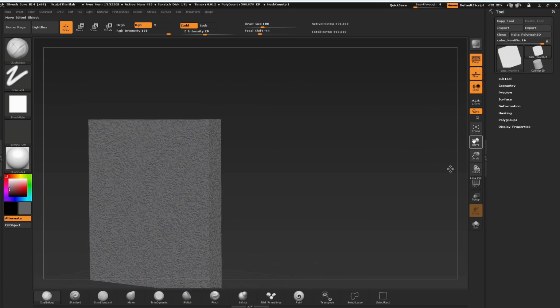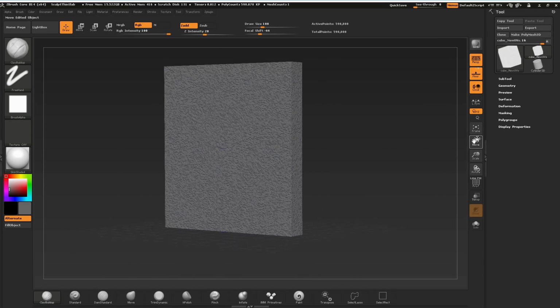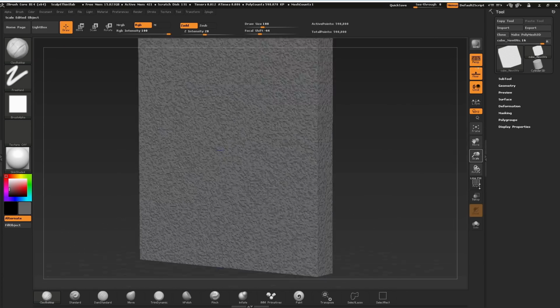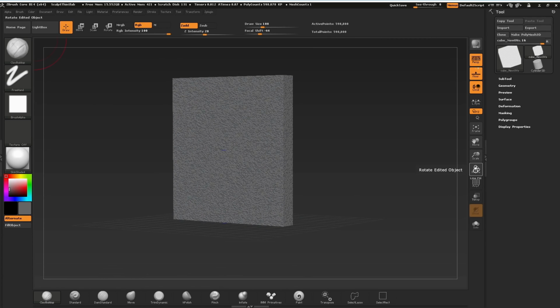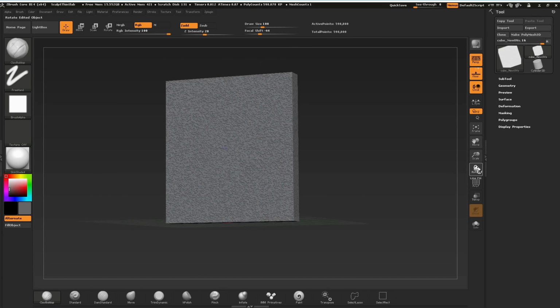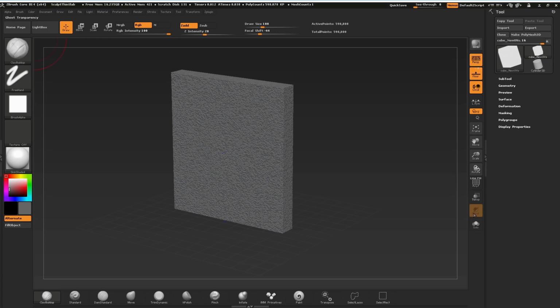So clicking on our move will move our object. Scaling will actually zoom in and out. And our rotate is going to rotate our object. So you can see these are just some options for us to turn on or off and also have our navigation available. Along the bottom here are very popular brushes.